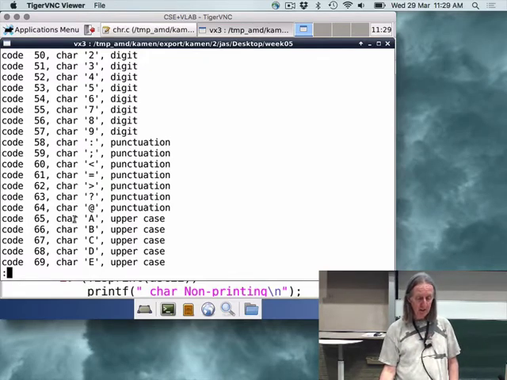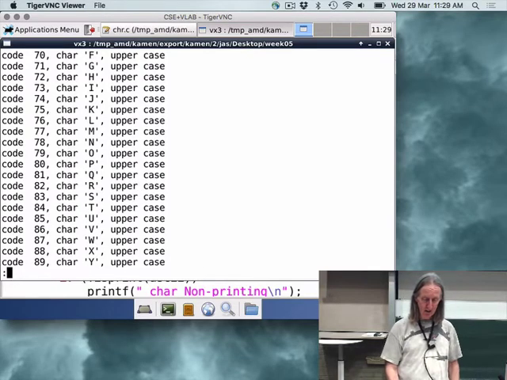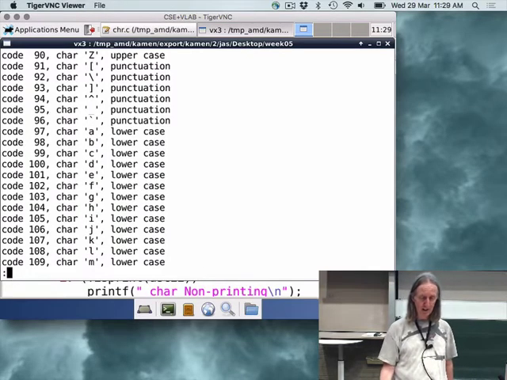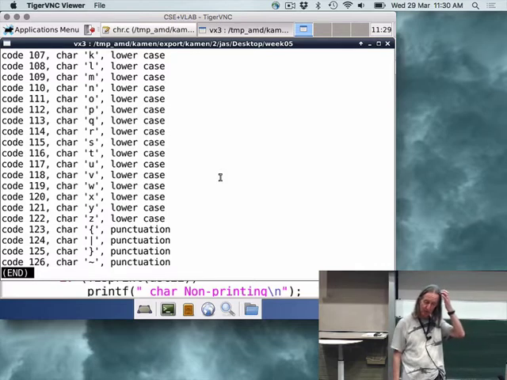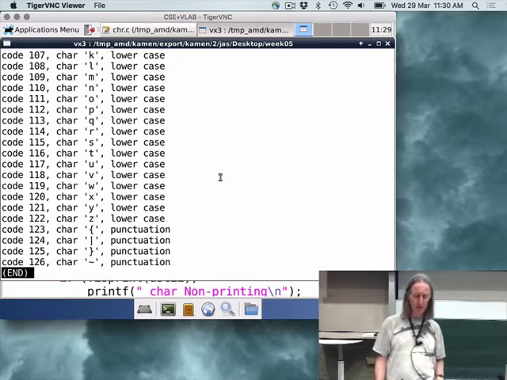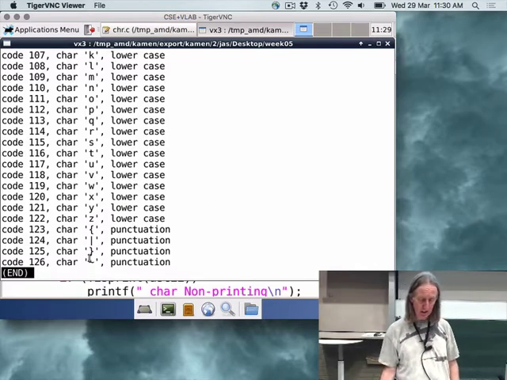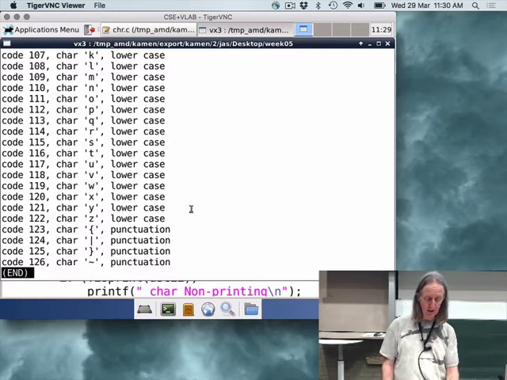More punctuation, then we get some uppercase characters. We get the whole uppercase alphabet, a few more punctuation characters, then we get the lowercase alphabet, then we get some more punctuation characters up to ASCII code 126, which is the tilde character. Right, so that's the whole thing. You can see it's telling me end.